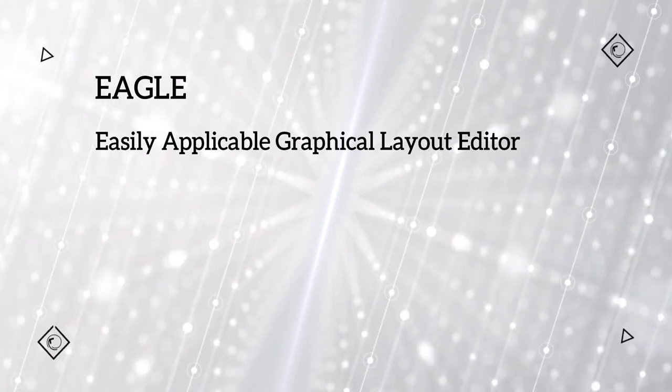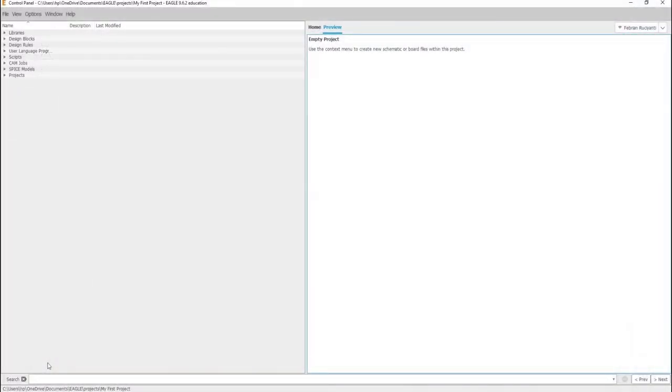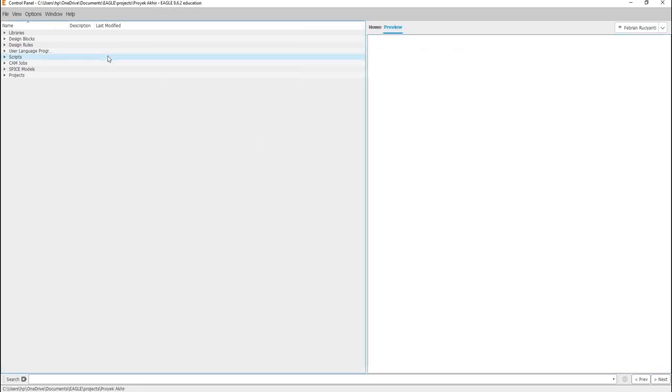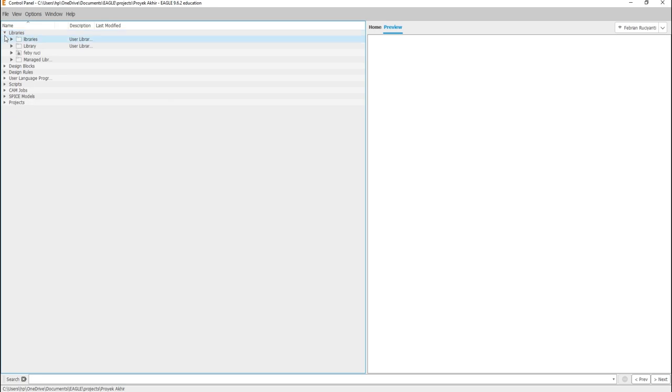When you first open the Eagle software, you will be greeted with a control panel window where you can manage all the files and make a simple setup here. Some menus on the control panel are Libraries, where all the component libraries are stored. This library summary provides a very rapid overview of the available devices.